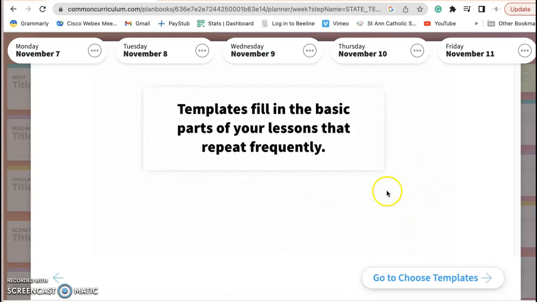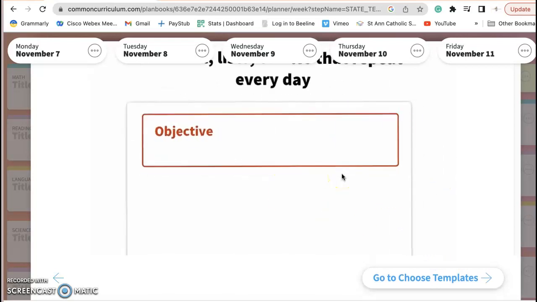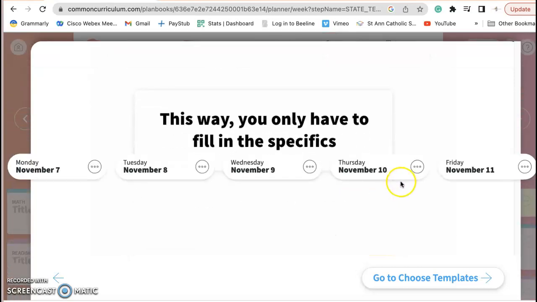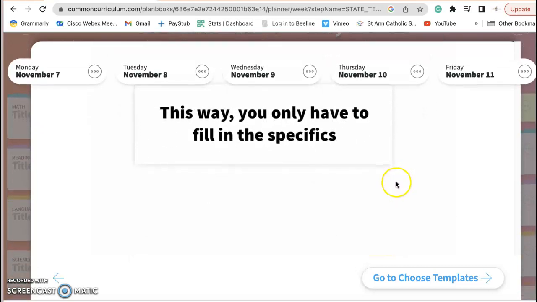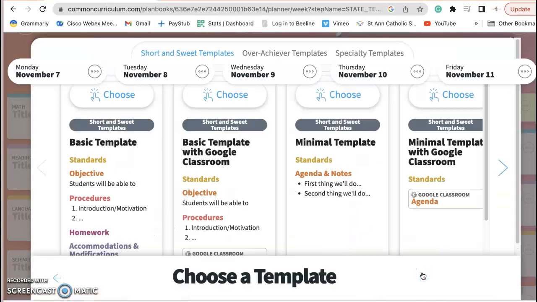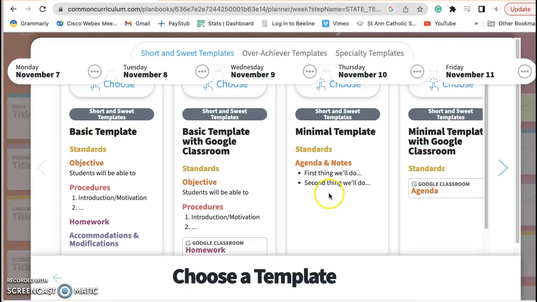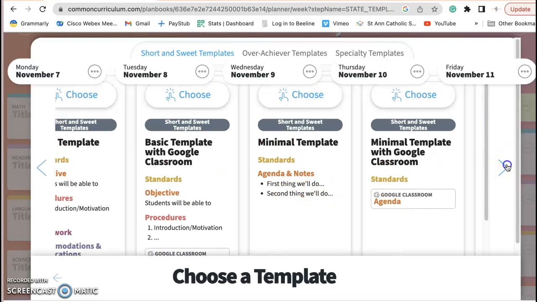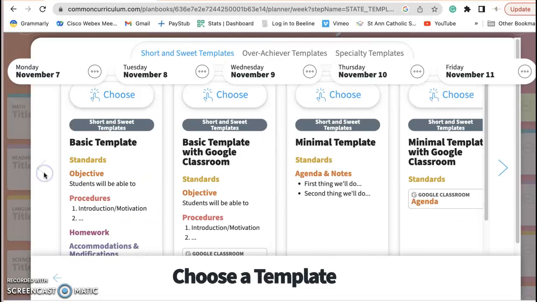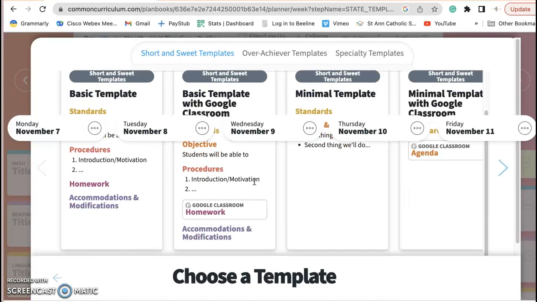And now I am going to choose a given template, right? So my templates are, and I'll show you what they give you. So it's telling you choose a template. I'm going to go to templates, and it gives you different templates that you can scroll through. I am going to go with, just so I can showcase that one, this particular one. It says big template with Google Classroom.